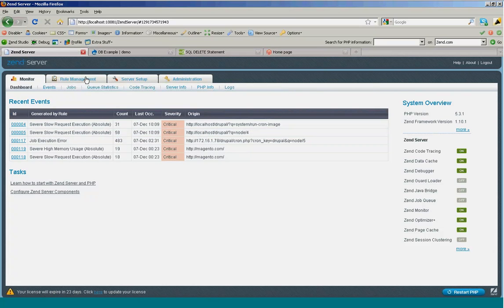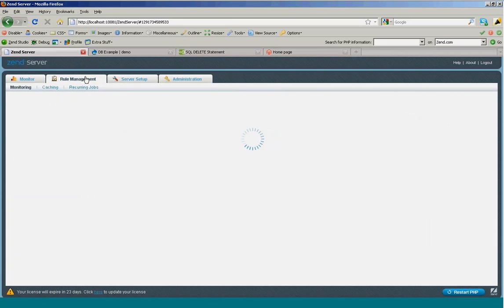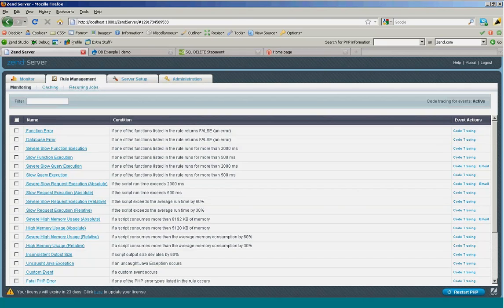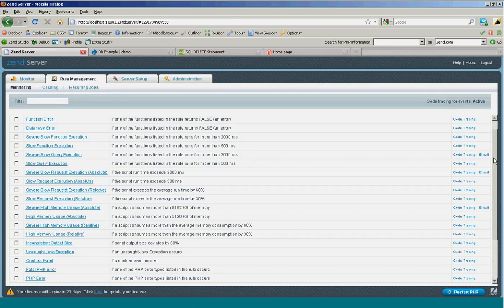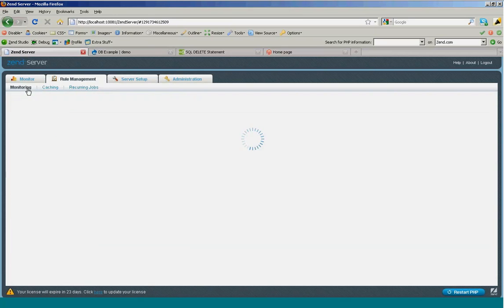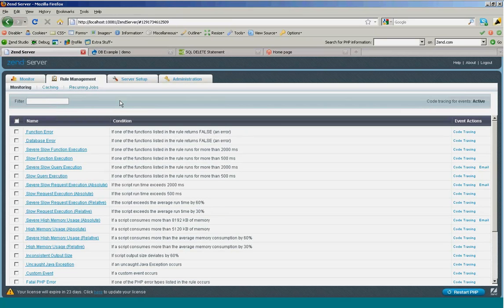The way Zen Server captures this is under rule management. A number of these are built-in rules that are monitoring for performance. Remember I said 18 different categories, so things like functional errors, database errors. So in other words, this default rule says if any of these database functions return a false, we're going to capture that as an event, okay, and the detail about that event, because again, function calls, database calls should not return false, otherwise there's some sort of problem. Same thing with performance problems.